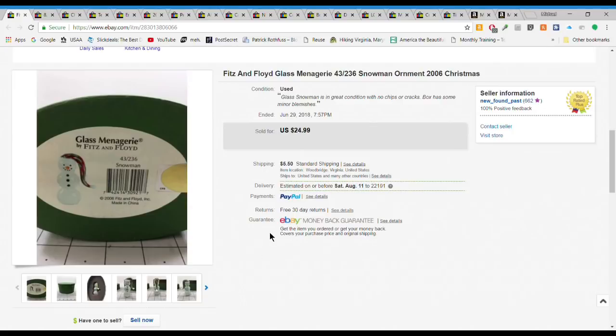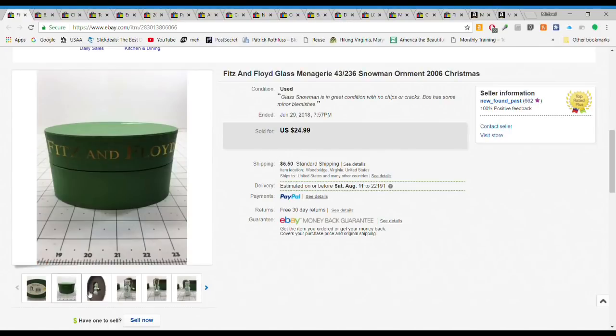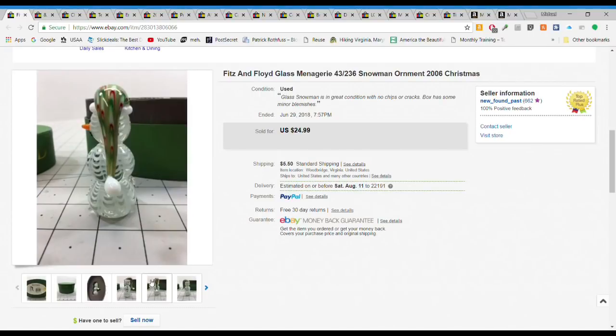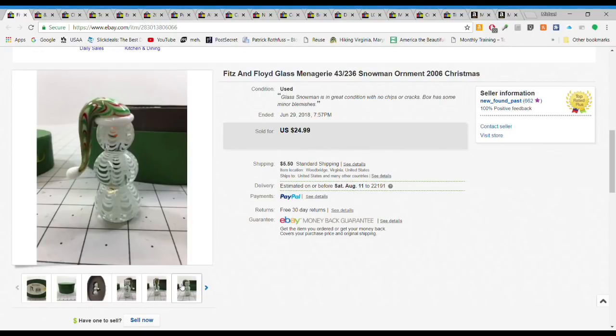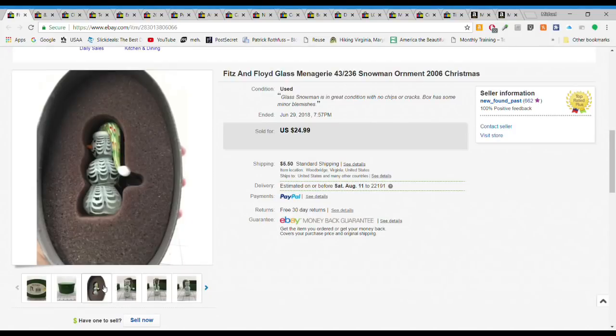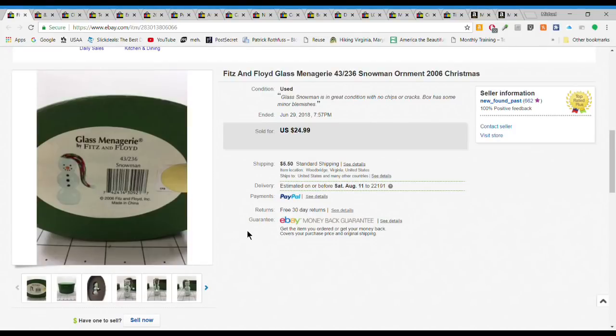This was in one of my haul videos just a few weeks ago, and this sold pretty quickly once I listed it. I got it for less than a dollar at Amvets. It's a little Fitz and Floyd glass menagerie snowman, and it sold, like I said, super quick for $24.99 plus $5.50 first class shipping. This thing was like new in the box. It's really nice to sell Christmas stuff in July. Most of these items are items that sold in late June through July a little bit.